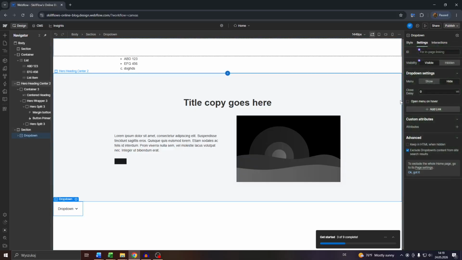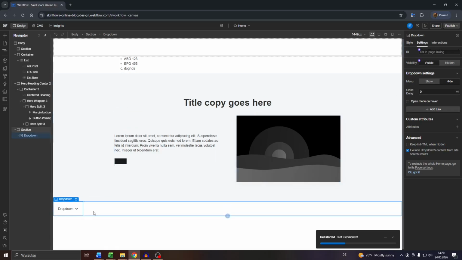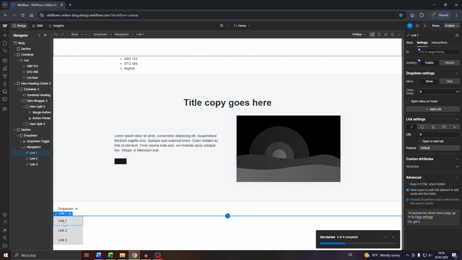So, if you'd like to add, for example, items to that drop-down menu, for example, internal linking on your website, you will need to show the menu here first, and then you will see these options here. So you may click into option or item number 1, and then you will see the link settings here.